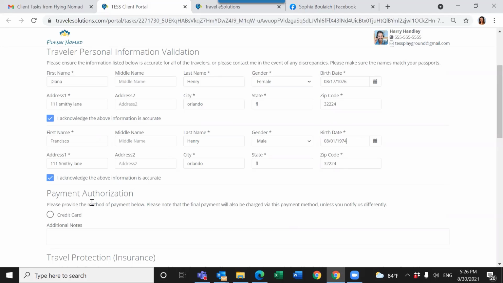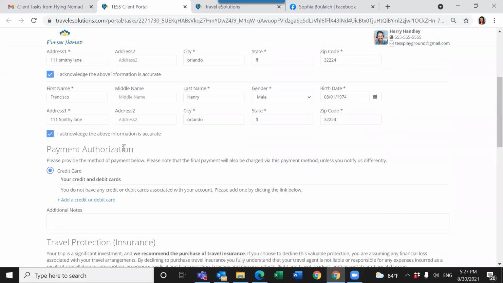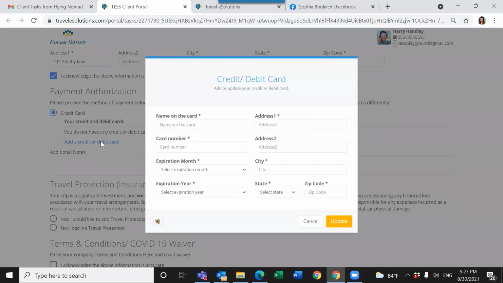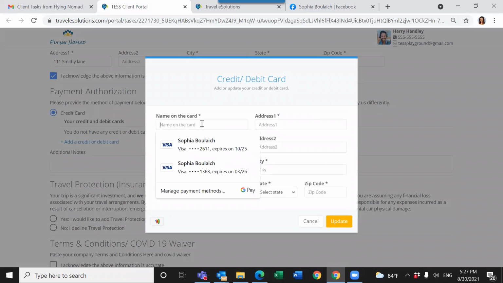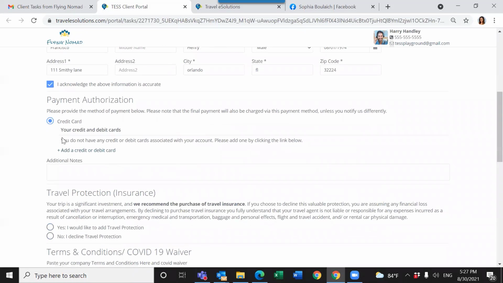19, okay. And then she's going to put in her payment authorization. So she's going to add a credit card. She's going to, oh gosh, I already forgot her name. What is her name? Diana Henry. Okay.